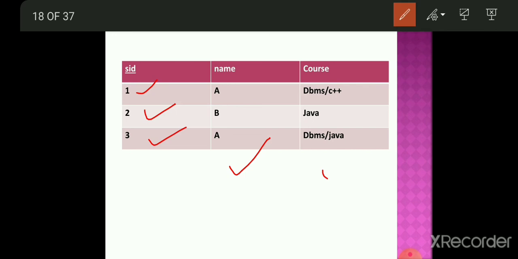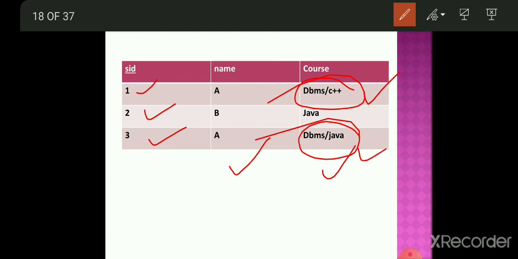Now check the third column. In the third column we have two values, right? Again in the third cell we have two values. So these cells are violating the condition for single value. Means here we have entered more than one value. So it is violating the condition of first normal form. So this table is not in first normal form.